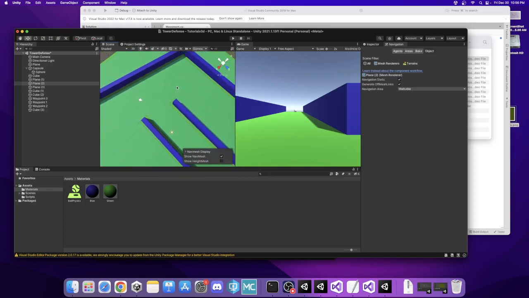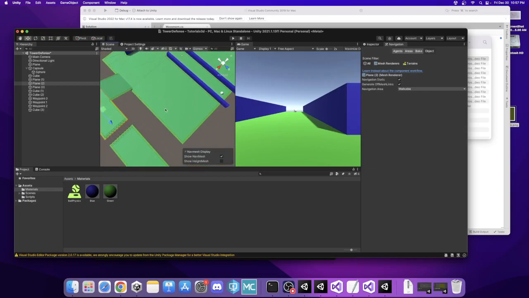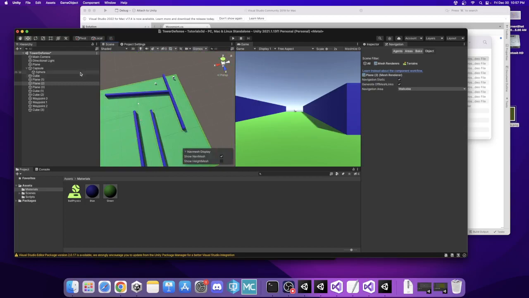But now, basically, I'm ready to go. I can do a little tiny bit of code, and all of this is just going to work. So the very, very first thing I need to do is on my capsule, which is my player, or not my player, I guess.